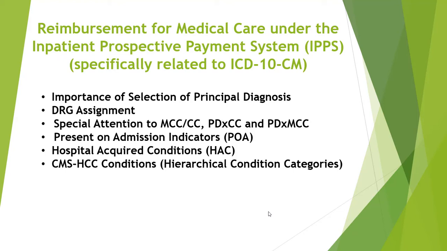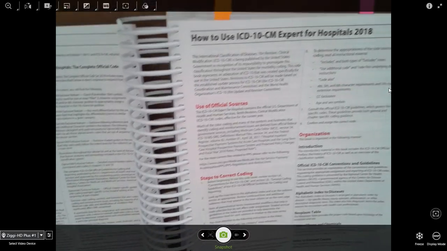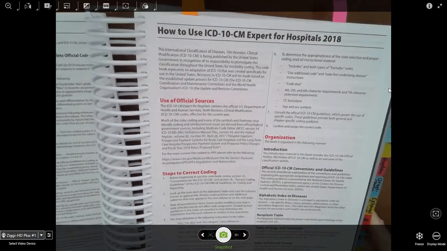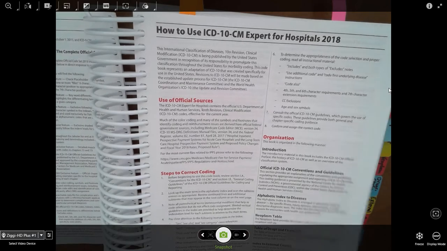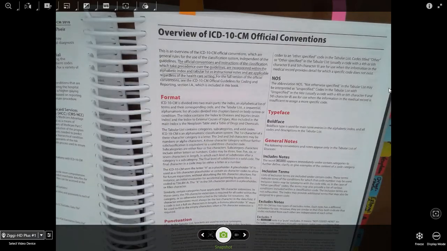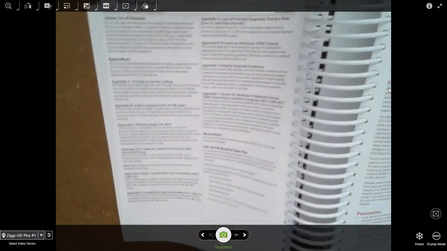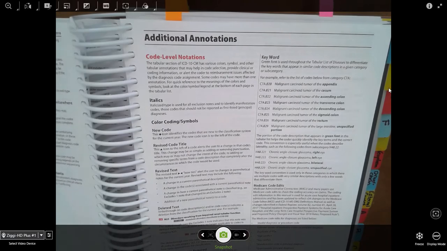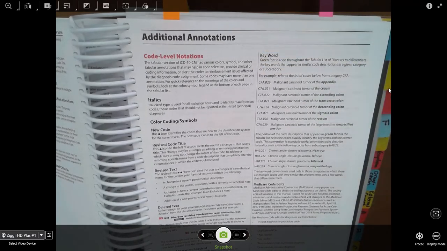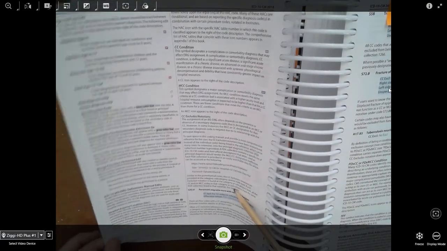So right now I'm going to go to the document camera and just show you a couple of things. Okay, we're in the codebook on the page where it says how to use the codebook. And if you're not using Optum, I'm sure you've got something similar in yours, so just give it a look there. In this section, it talks about the different appendices, which I will be touching on in this lecture. Then there's an overview of your conventions here. And then you get to additional annotations, which is what I'm talking about today, the different symbols and what they might mean to you.